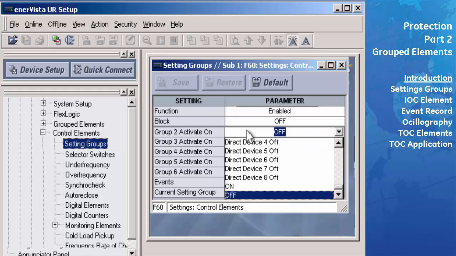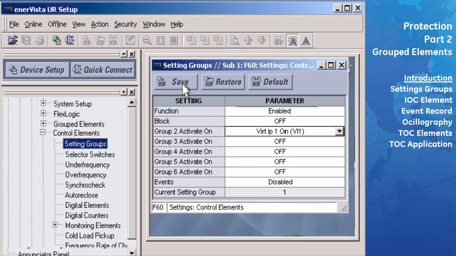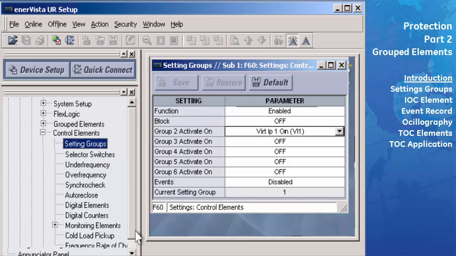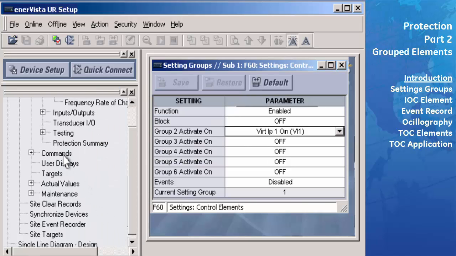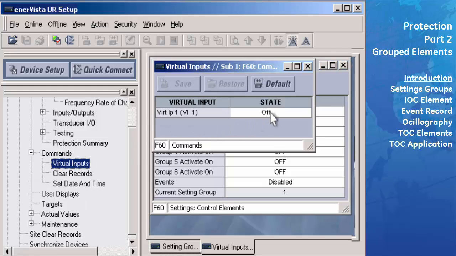In the Group 2 Activate On field, select Virtual Input 1 On and press the Save button. Open the Command Virtual Inputs menu found under Commands, Virtual Inputs. Turn on Virtual Input 1 by selecting On from the State field and pressing the Save button. Notice that the current setting group field has now changed to 2.